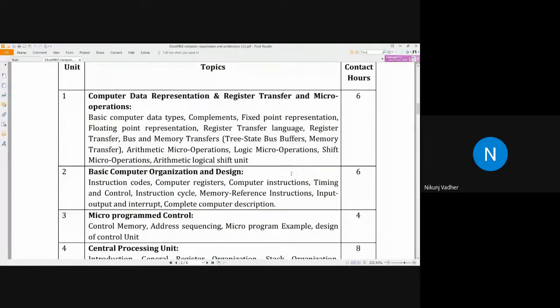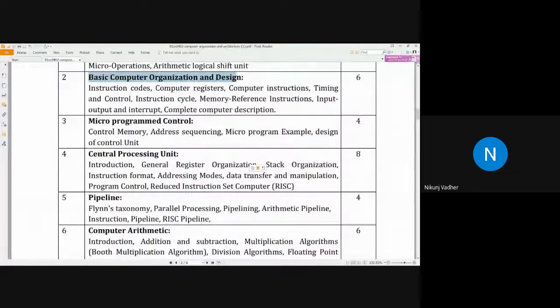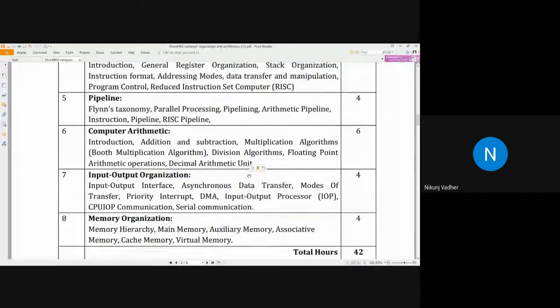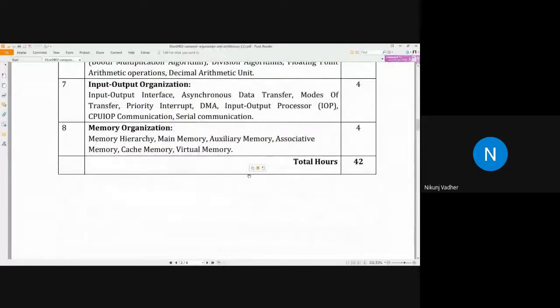If you look at the content of this subject, then here you can see computer data representation, register transfer language and microoperation, then basic computer organization and design, microprogram control, central processing unit, pipeline, then computer arithmetic, input output organization, memory organization. So from here onwards, you will have the operating system.